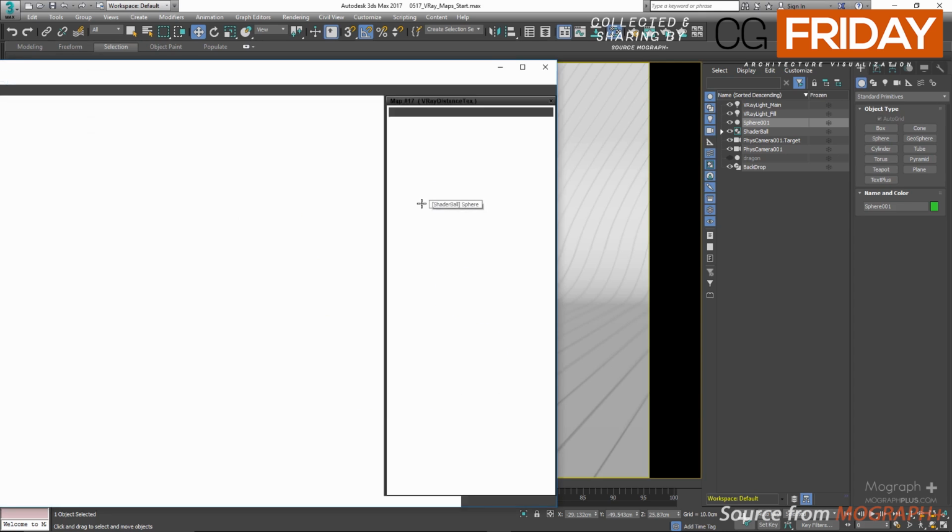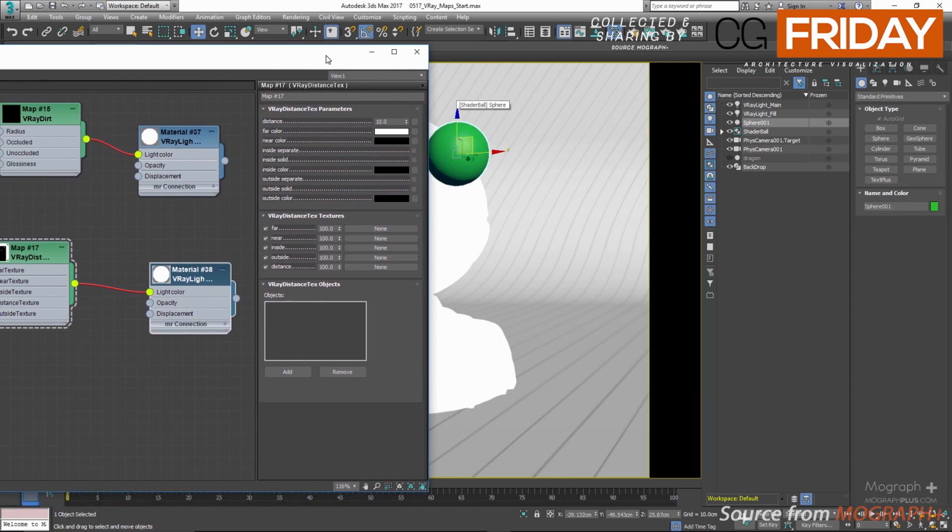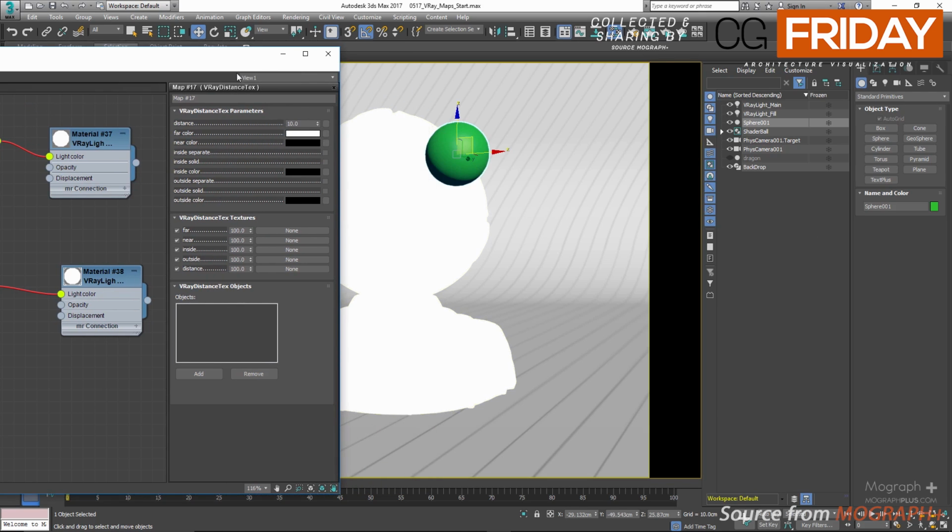Basically, using the distance texture, you can tell your material to use a specific color, in this case near color, for the points that are close to the defined geometries in the list down here, and another color, which is far color, to the points that are far away from the defined geometry. In this case, let's click on the add button and add the sphere to the object list.